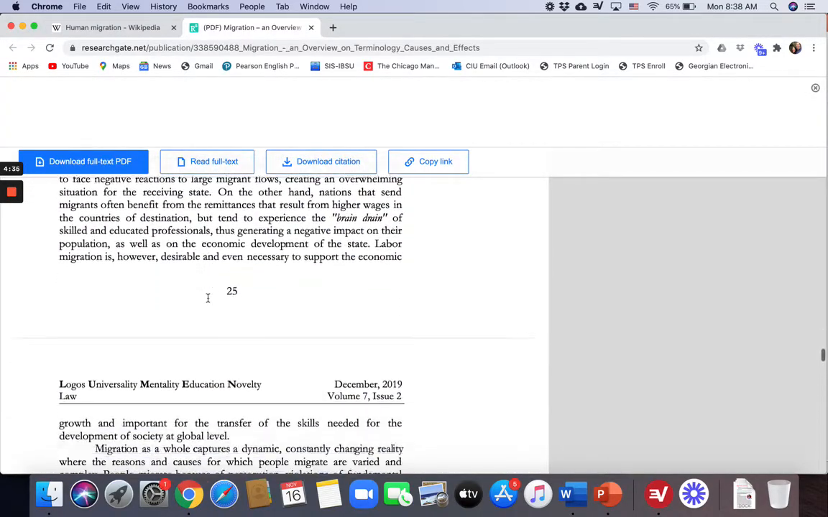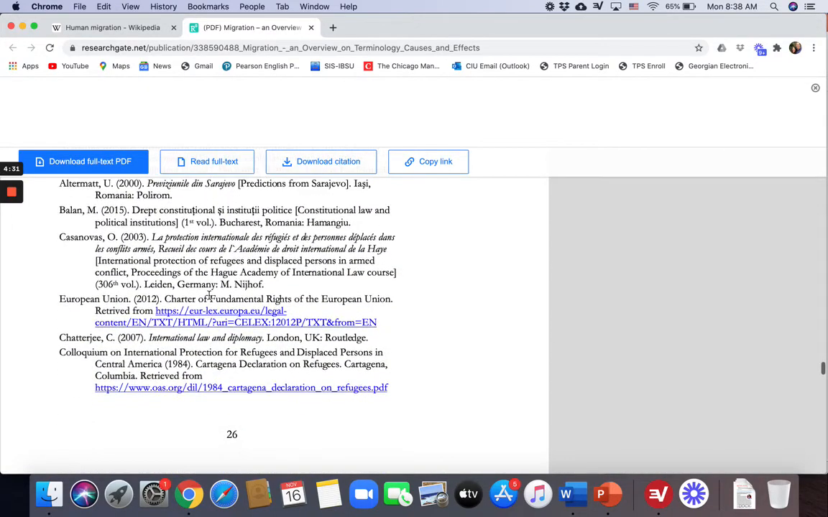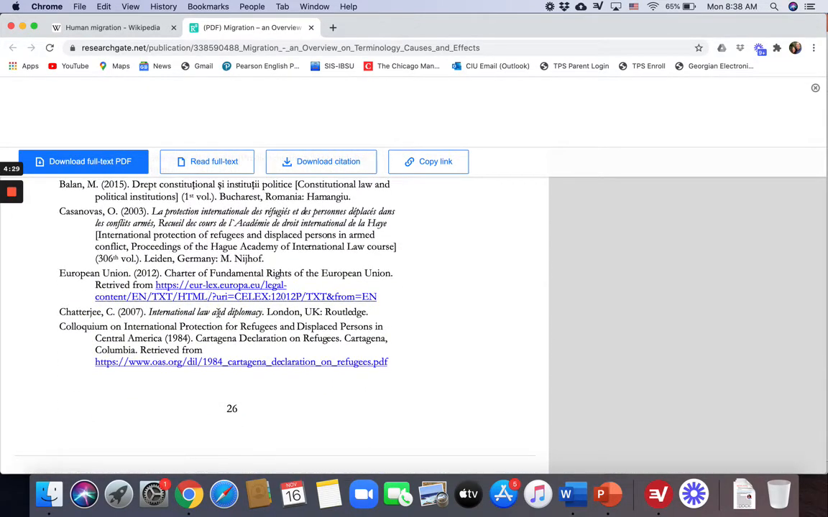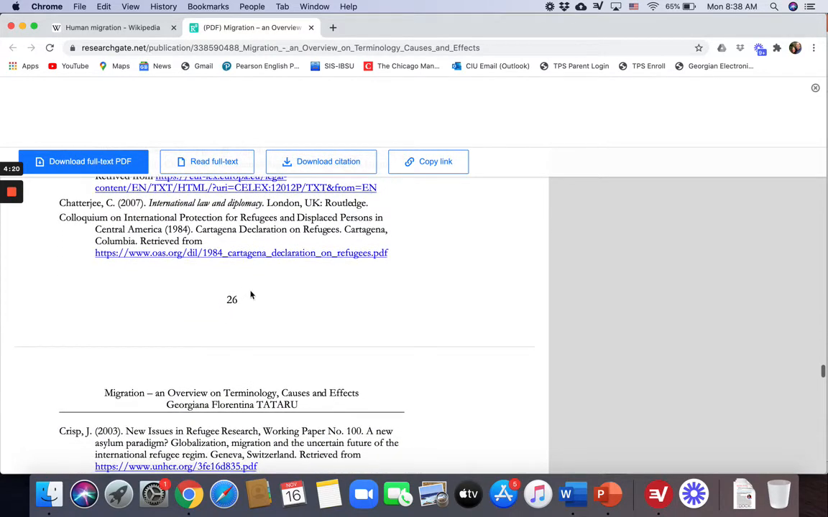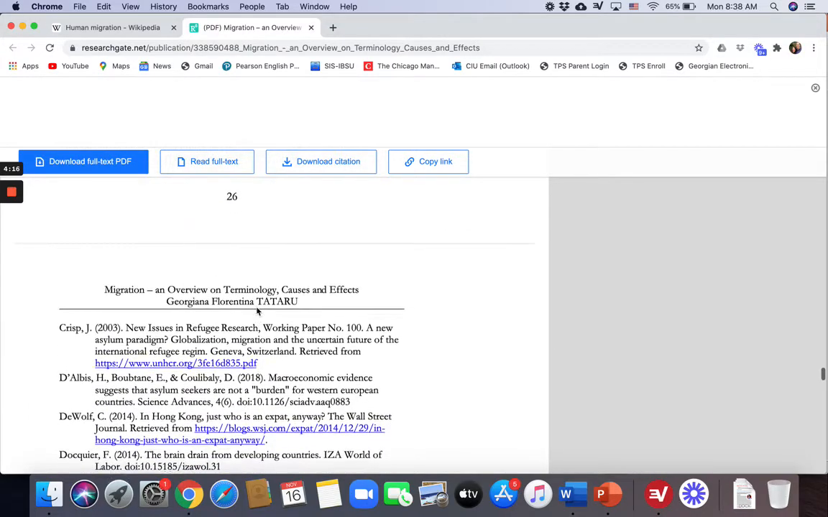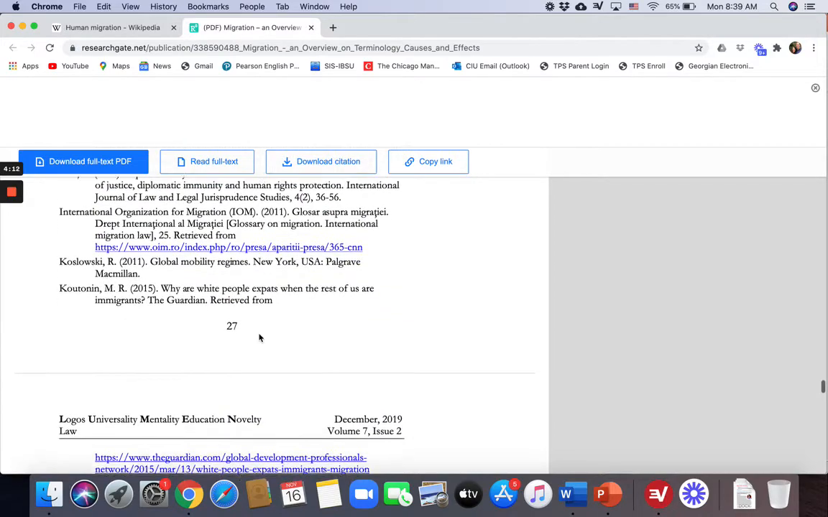And then I suggested if you do take notes on it, then you also want to go to the reference section and see if there's anything else helpful for you. You can see that some of them have links, like this one is to the Charter of Fundamental Human Rights of the European Union. This one has a PDF also about protection of refugees. And you can look through here and see if anything looks interesting for you.